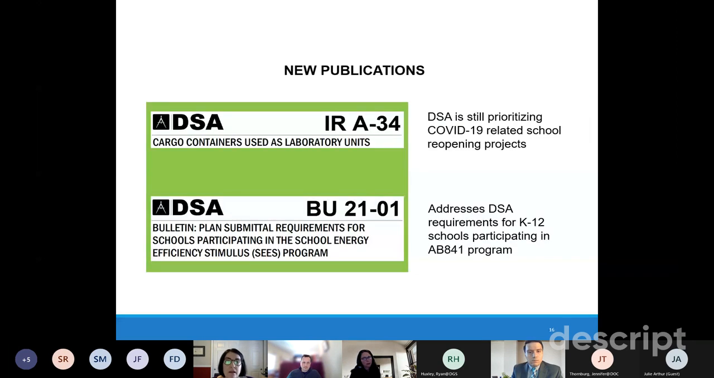Next slide, please. A little bit about the IRs. I spoke to BU 2101 earlier, so I won't address that again, but I did want to call your attention to cargo containers used as laboratory units. A lot of schools are actually trying to address testing concerns on campus, and so IR A-34 addresses those units that are placed on school campuses but are not actually used by faculty and students. And so there's requirements for them in IR A-34. So you can check that out if that is related to your school COVID reopening.